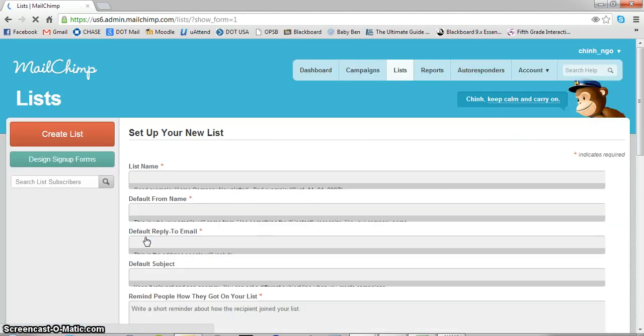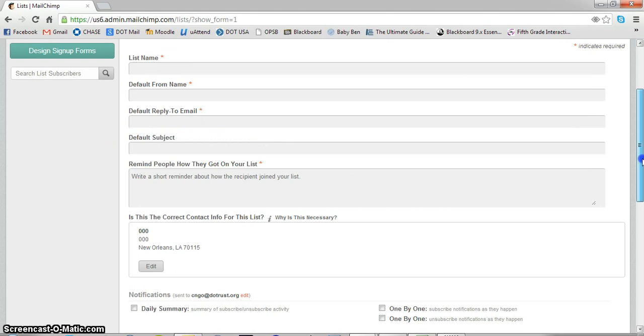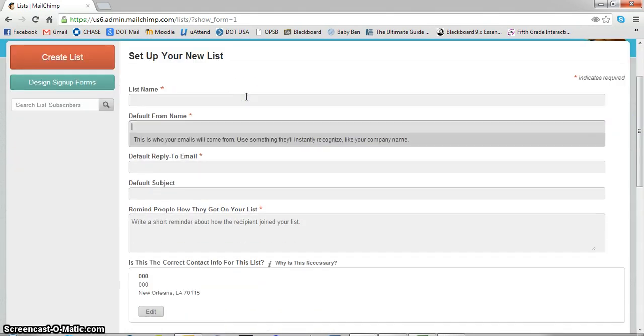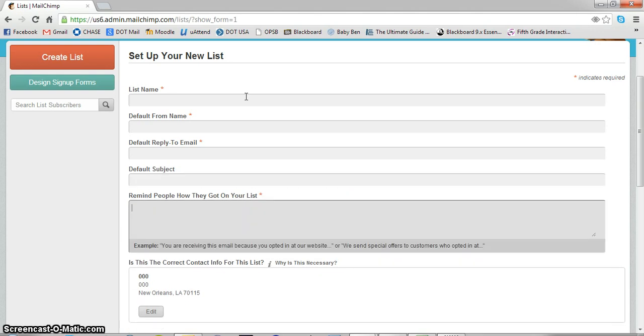First thing you want to do is create a list. A list is the group of people who are going to be receiving your newsletter. You fill in the list name, reply email, and subject, and you remember from TinyLetter you can manually subscribe people, and you can do the same in MailChimp. And here's where you remind them that, again, this is not spam. I'm actually sending you this. Please read this.